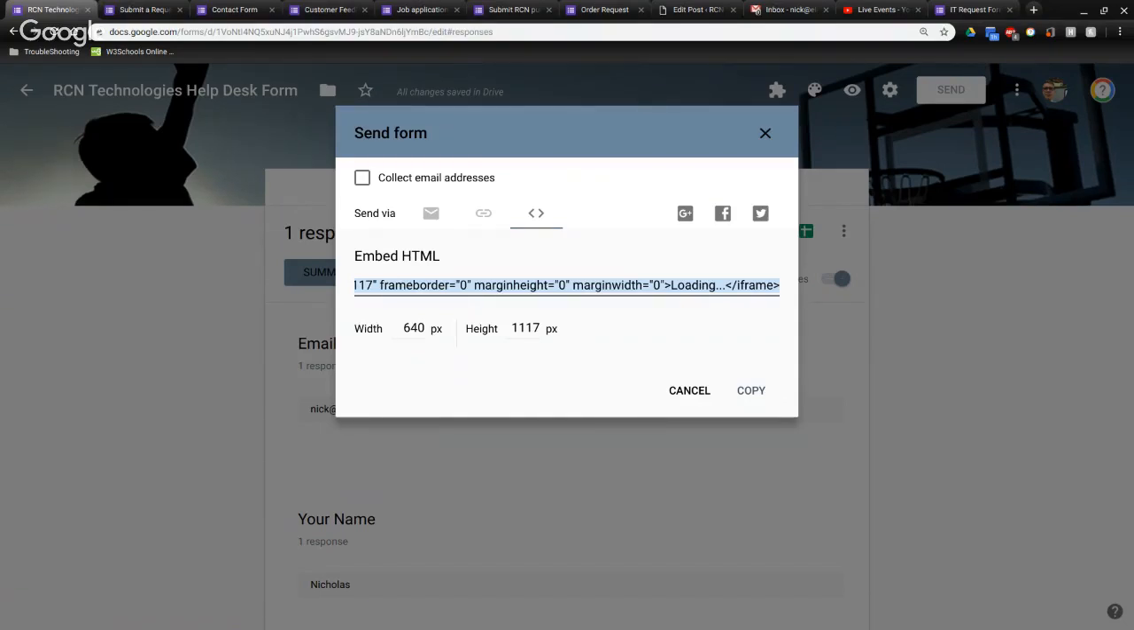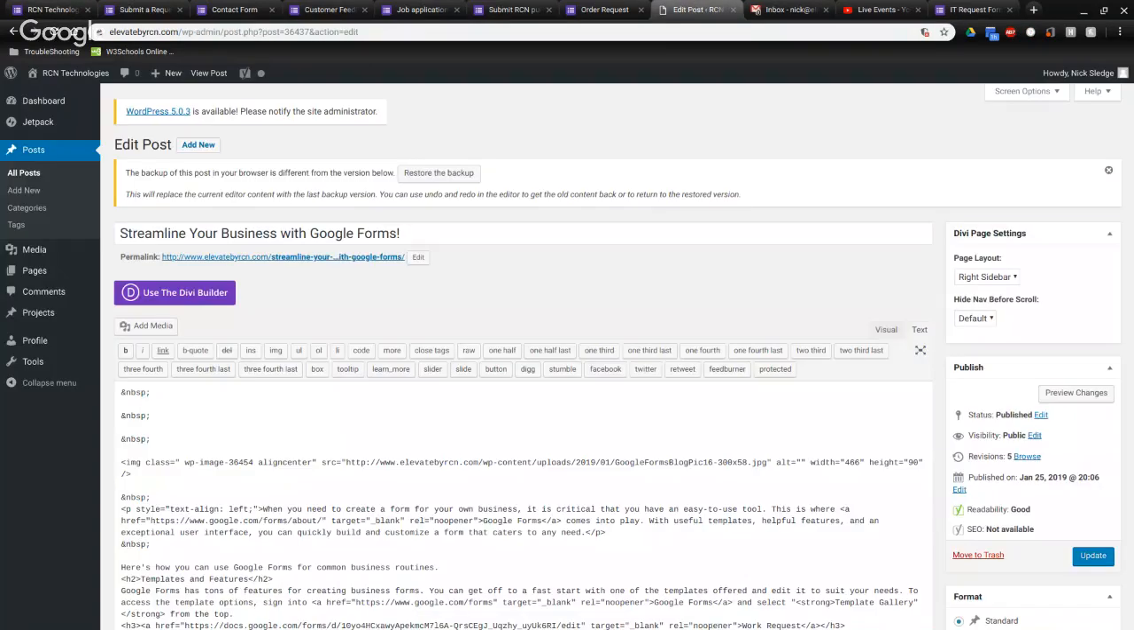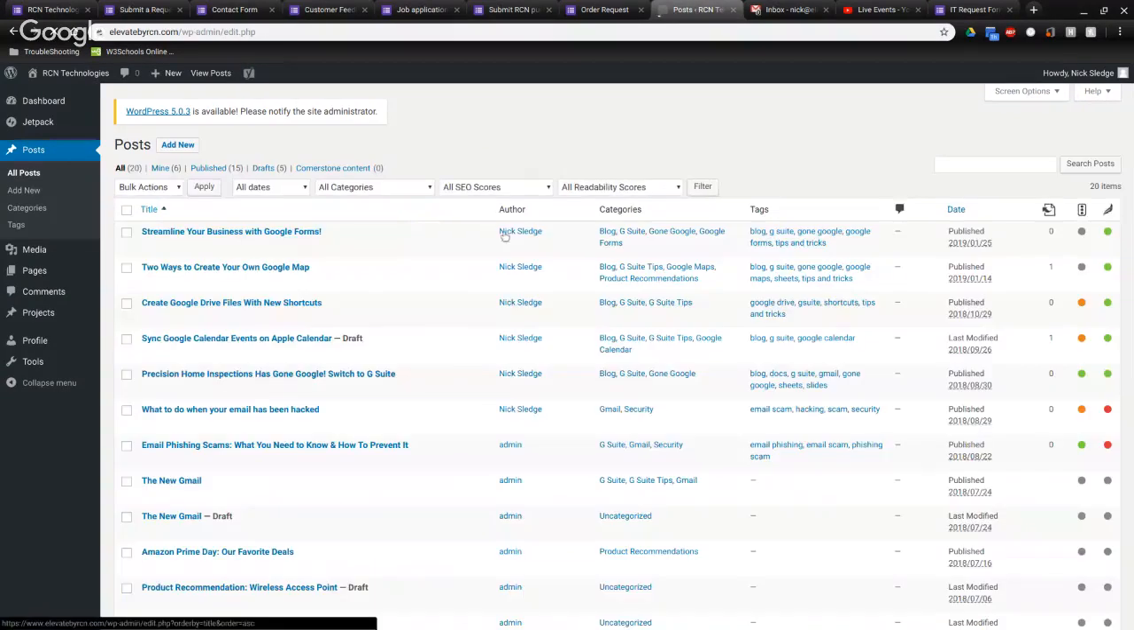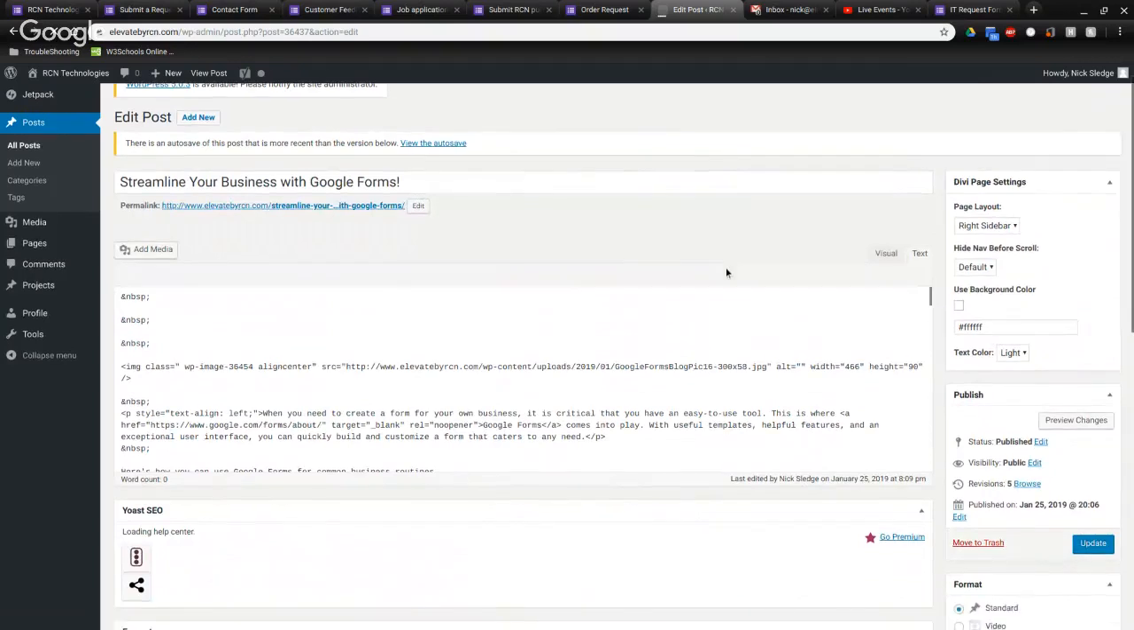After that, you're going to head over to WordPress. Our website is in WordPress. Most websites are handled within WordPress. So I already got this set up. You go to the site's admin area and edit the post or page where you want to display the form. So I'm going to go to posts, and I'm just going to click on the Streamline Your Business with Google Forms blog that I had posted earlier this week.